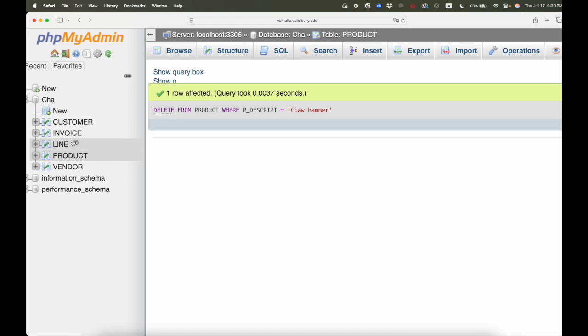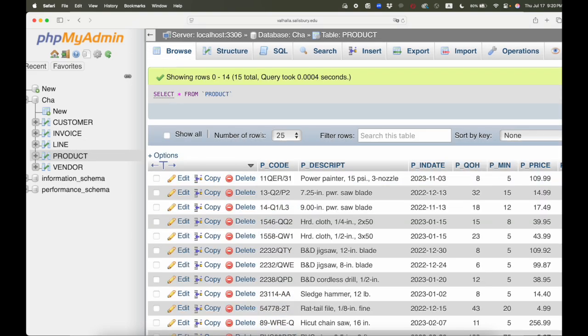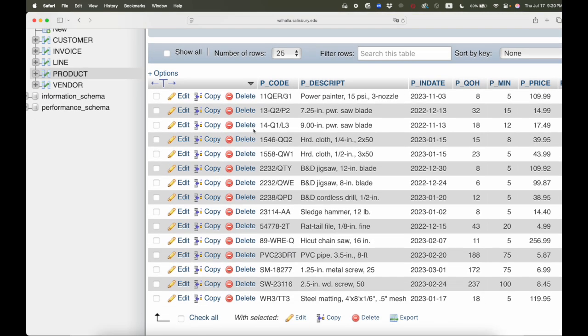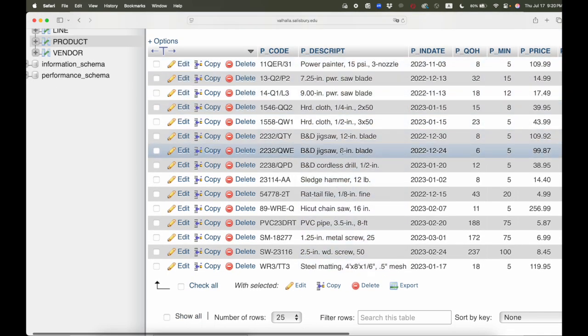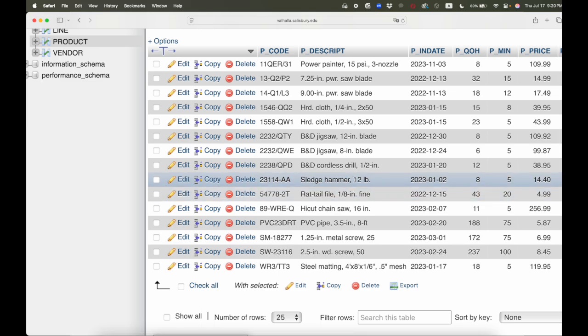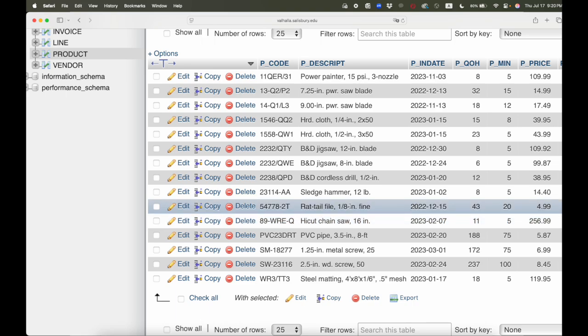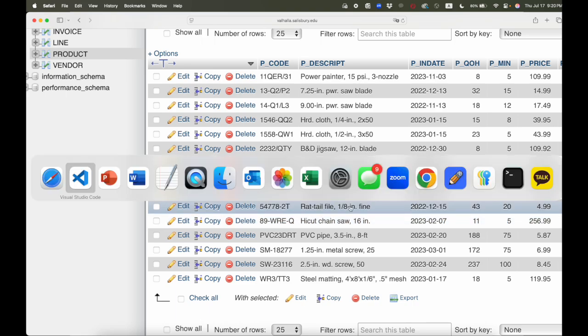So let's see whether we deleted. Previously we had 16 products, now we have only 15 products. And if you skim over, yes, we indeed deleted the claw hammer product. So that's how we can delete some products and some data from the tables.